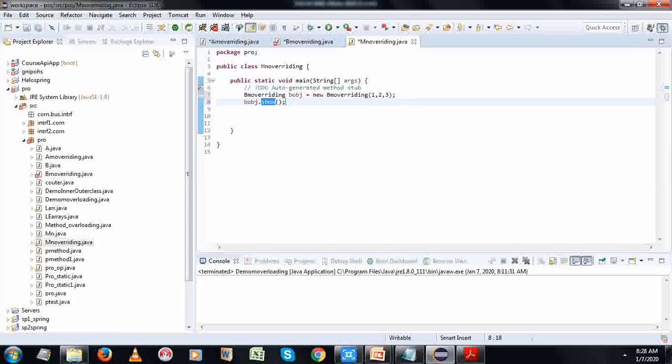Then the next statement: with the object we have created, we call obj dot show. Now the reference variable of the subclass refers to the type of the object, right? It refers to the type subclass.